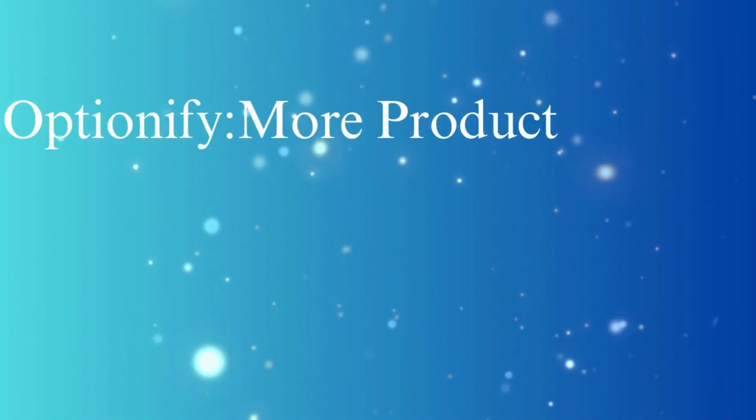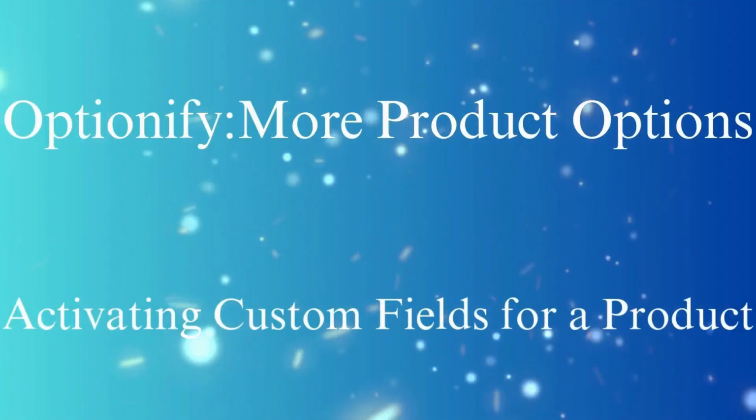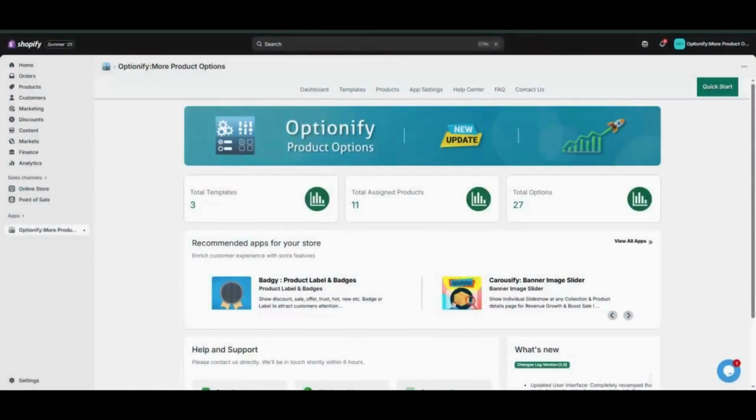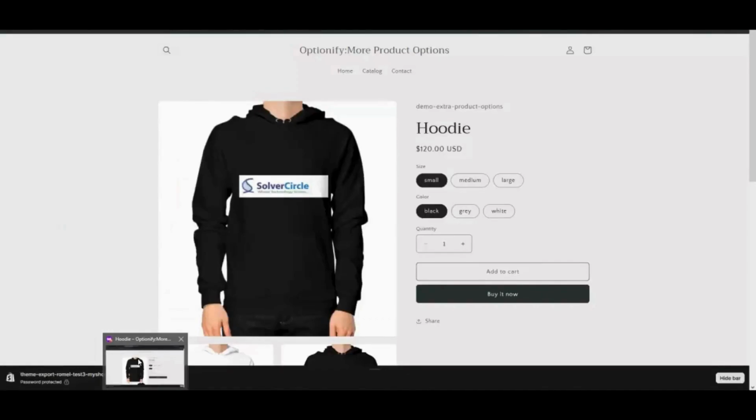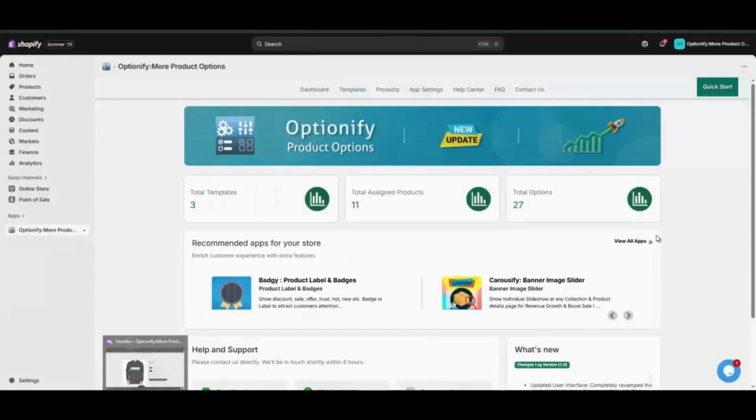Optionify, more product options. Activating custom fields for a product. This guide will walk you through the process of adding and activating custom product options using both a new field and a pre-existing template within the Optionify app on your Shopify store.